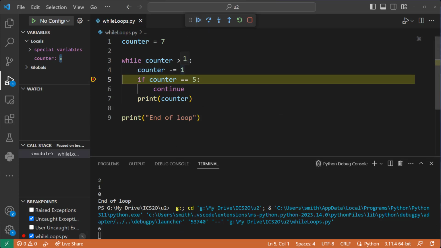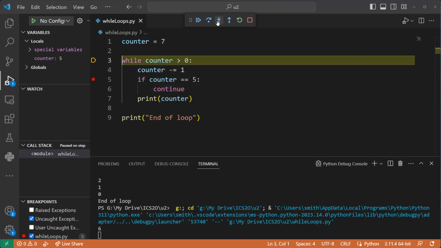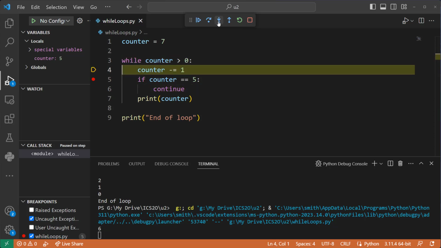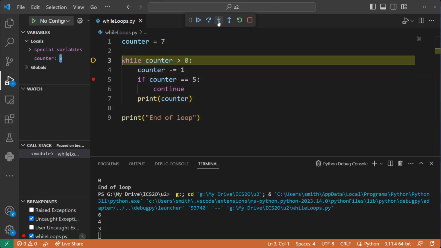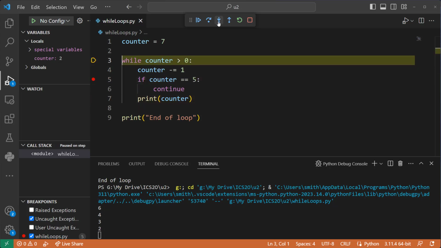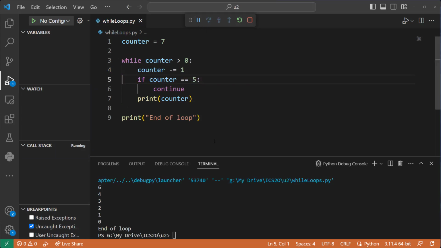All right, so now the counter is 5. It was 6. Now it's 5, and I hit continue when it was 6. It's going to go into the if statement, and it's going to hit continue. It's going to jump back up to the start of the loop and skip that print. So now it jumps back up, and now it's subtracting, checking, and because 4 is not equal to 5, it's going to print the counter, and it's just going to keep doing this. And it's going to print all the numbers except for 5, and I'm just going to get rid of that breakpoint and run the rest.